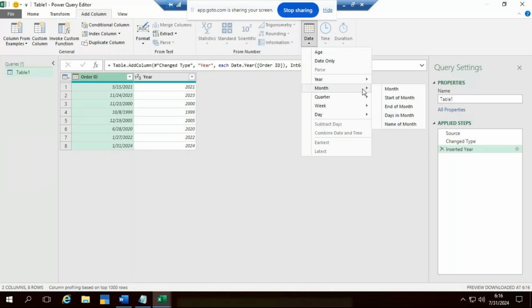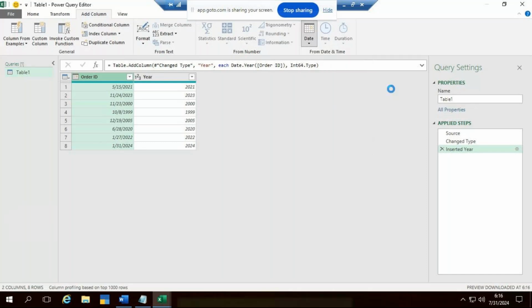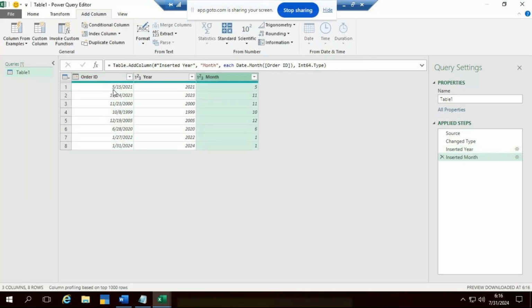You have the month. You can see a month. When you click on this month, you can see May is the fifth month. Most of the people don't understand 5, 11, 10. They will understand in the text format.